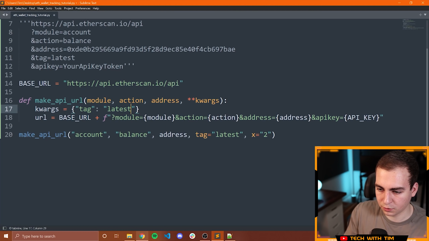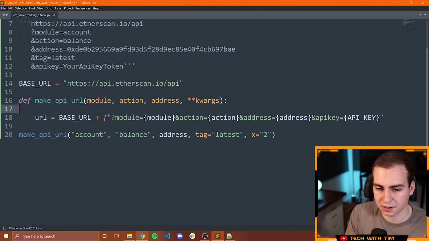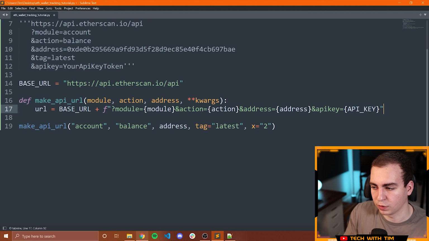So if this is what I were to pass, tag equals latest and x equals 2, then the dictionary is going to look like this. We're going to have tag associated with latest and x associated with 2. So hopefully that makes sense. It just allows us to accept an unlimited number of keyword arguments. Then we get them as a dictionary and we can access them inside of here. So this is a very dynamic way to write this function.